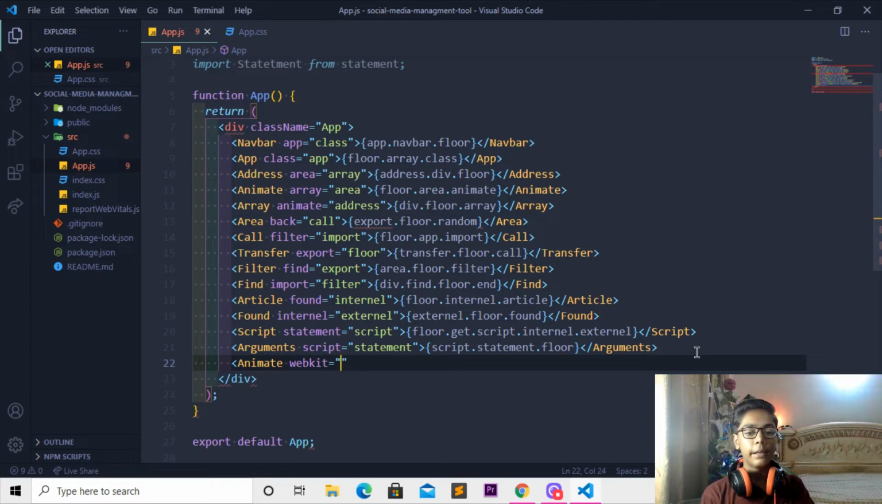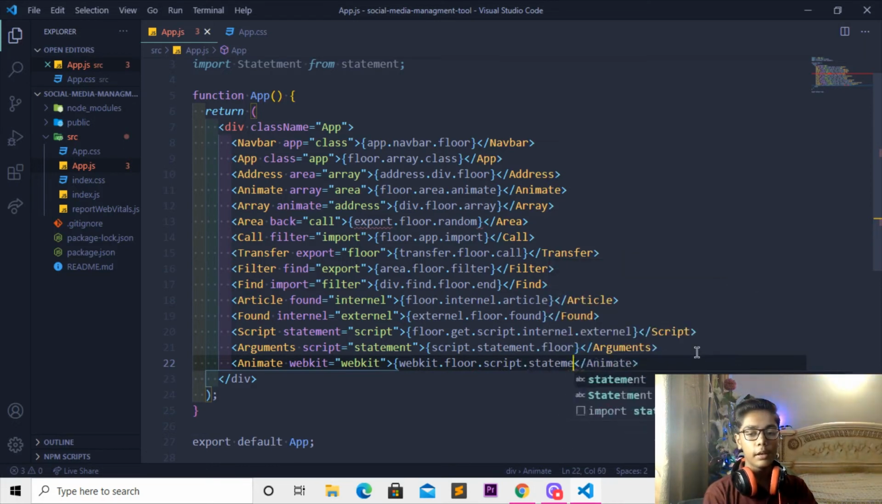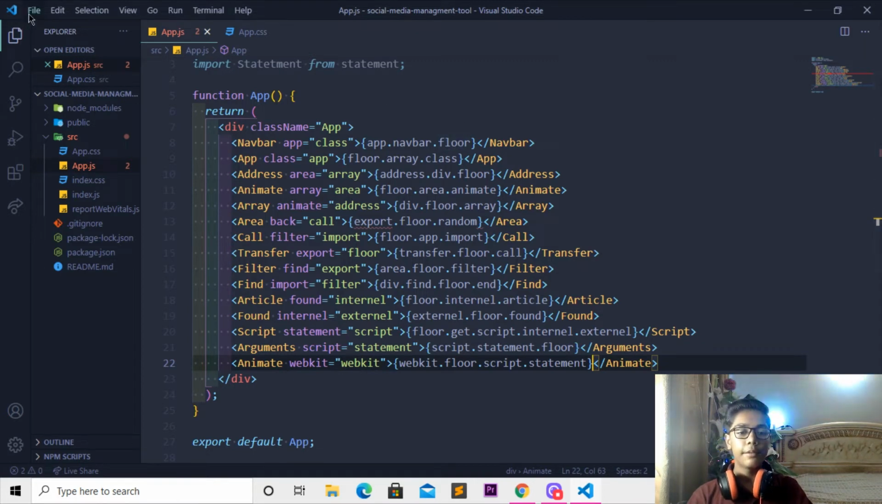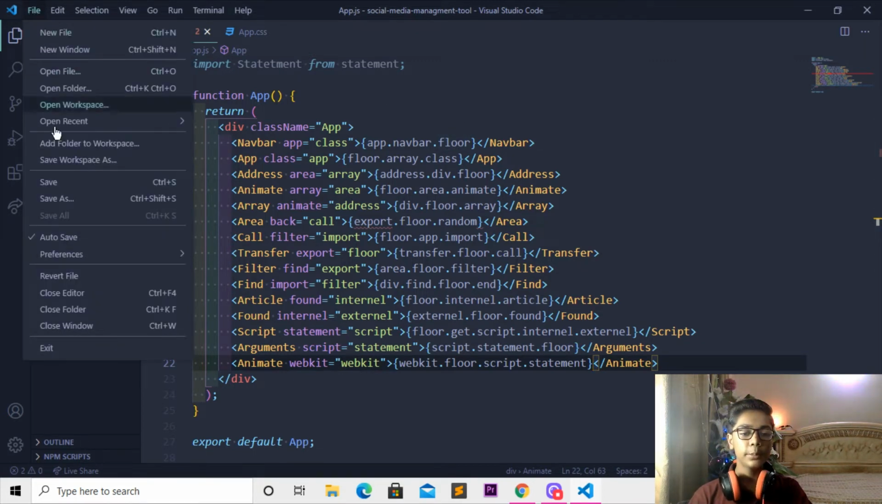Then I'll be coming here and changing that to a tag, which should be webkit. Here also closing and writing webkit dot floor dot script dot statement. When you've done with that, I'll be closing that simply. So when you've done with that, I'll be saving that here. Just press the save button.